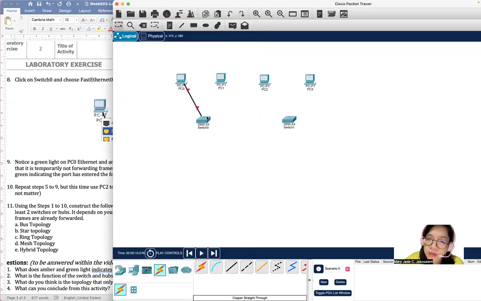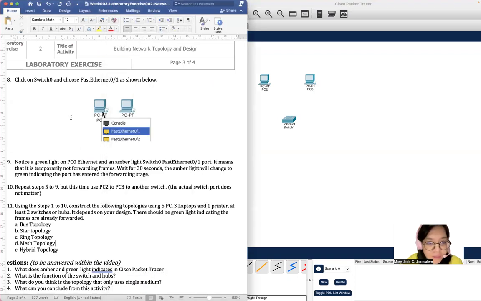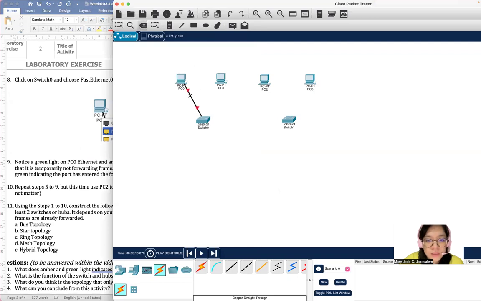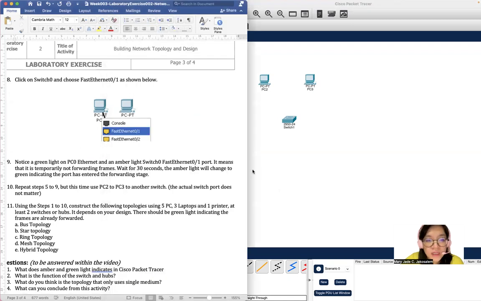So right now, why is this? I need to have a green light and an amber light. So let me try again. Let me delete this one. Okay, so now there's a green light on PC0's Ethernet and an amber light here at switch 0.